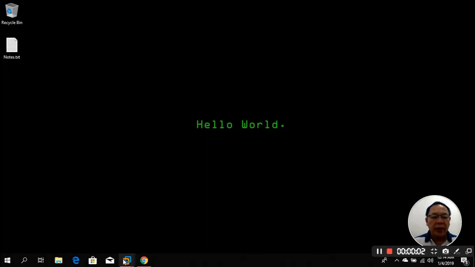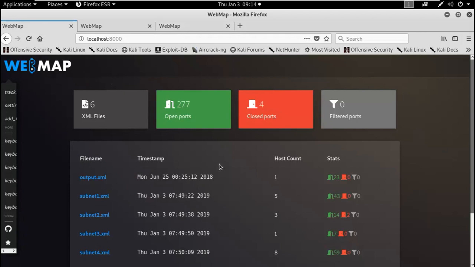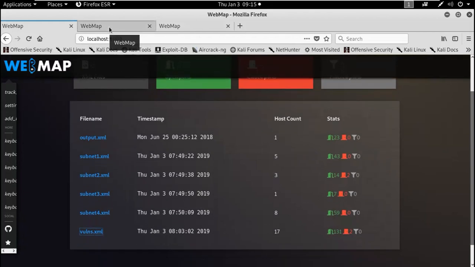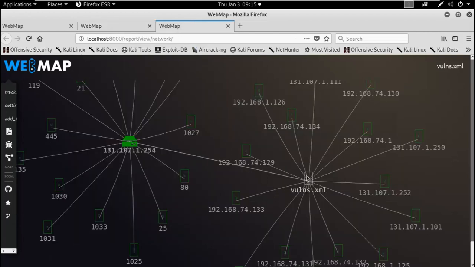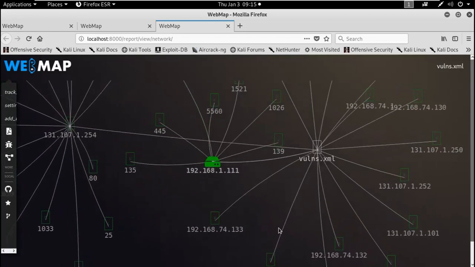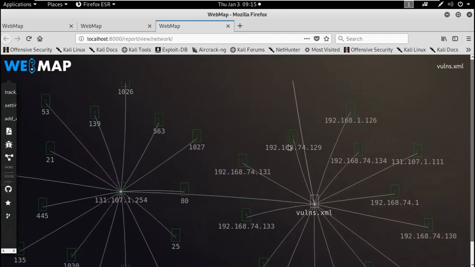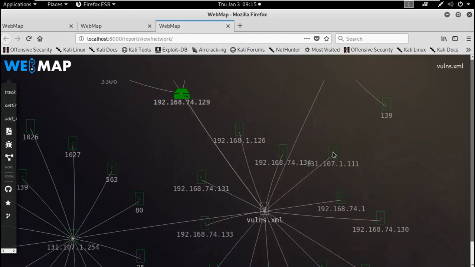Hi, I'm here again after a few minutes. So let me show you the result. So this is Webmap, the result. And this is when you click one of the file names that was created. From here you can see the options like create a PDF report, check for CVE and exploits, and even network view. So this is the example of the network view. So this is the XML file. You can just click on any of the available hosts, such as for example here, and the other one for example. Quite nice, right?